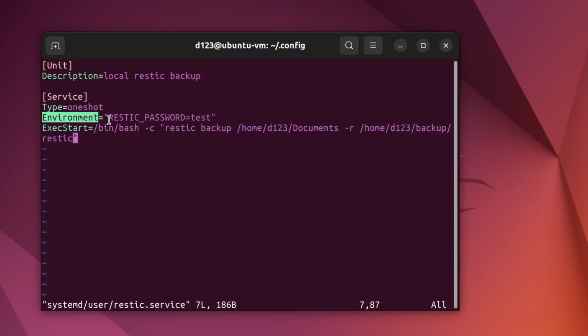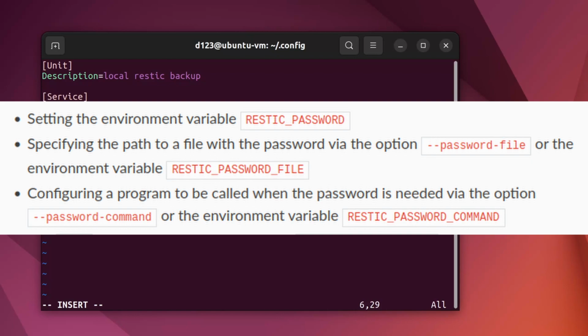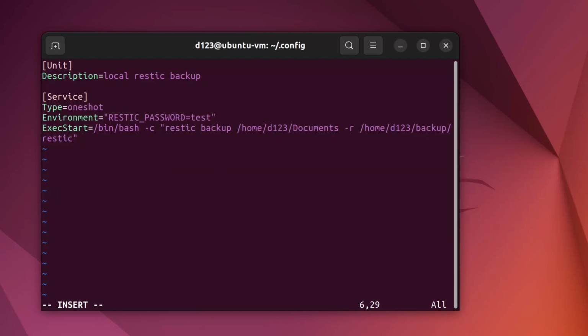For now, I only put in RESTIC_PASSWORD and gave it the value test, which is the password in this case. Then you could also do EnvironmentFile and give a path to a file. Restic has RESTIC_PASSWORD as an option, but you can also do RESTIC_PASSWORD_COMMAND. There are lots of different options to save your password, but for this demonstration, I just put it here. Might not be the best choice, but for this demonstration, it works.